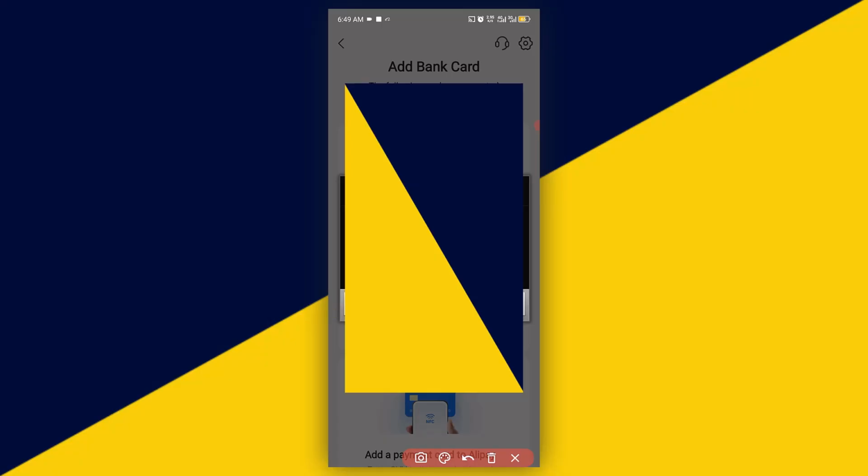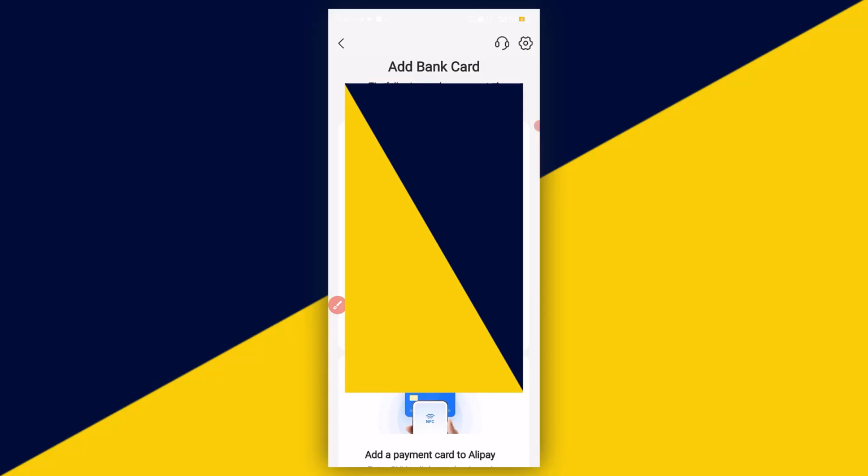Go ahead and click on confirm. Then the 3 digits at the back of the card. Then come down below right here. Go ahead and click on agree to terms and add.